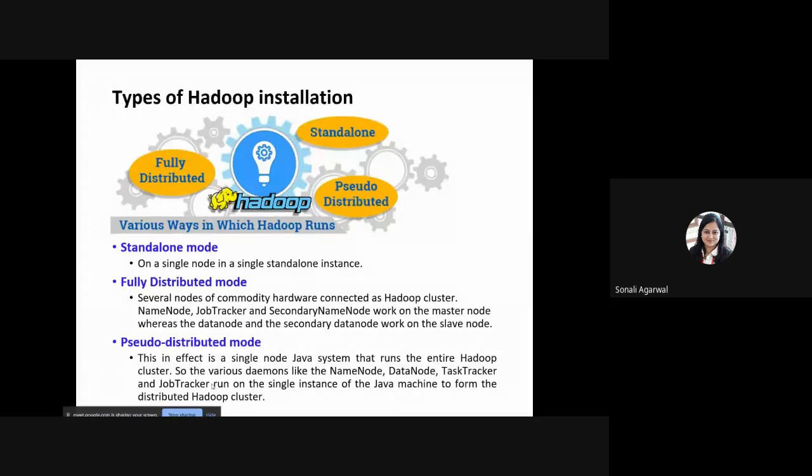There are different ways of using it, like standalone mode, where we can use only a single instance. So only one node will be there, one machine. There is fully distributed mode, where multiple machines with multiple nodes connect together to form a Hadoop cluster. All the cluster management is supported by Hadoop, like how to make the job tracker and how to make the master nodes or the slave nodes. Everything will be available through the Hadoop cluster support.